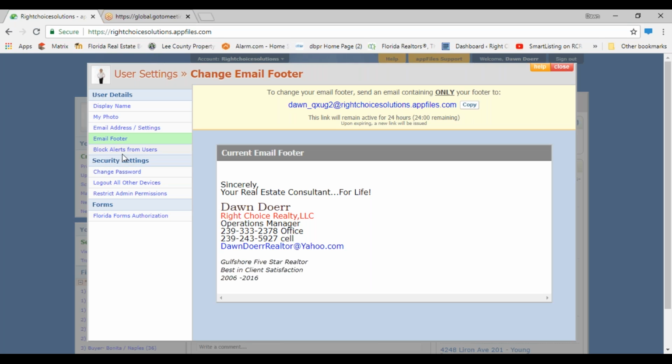We don't use alerts like we used to. This used to be the central communication for the brokerage, and people would blow you up all day long with alerts about stuff that you now find on the Facebook page. You can block users. If you don't want to see things from certain users, you can go in and do that.